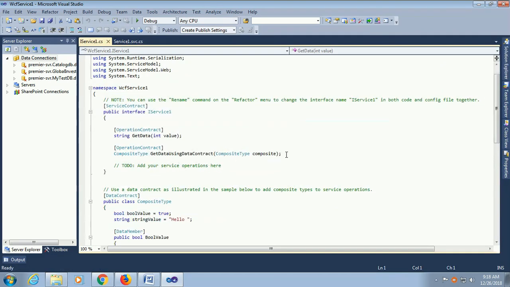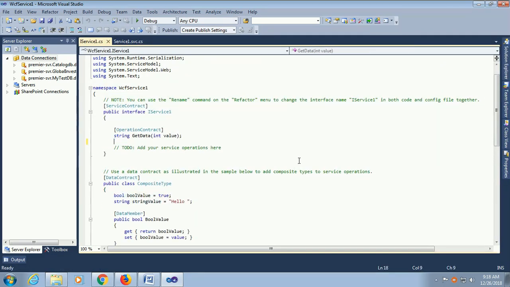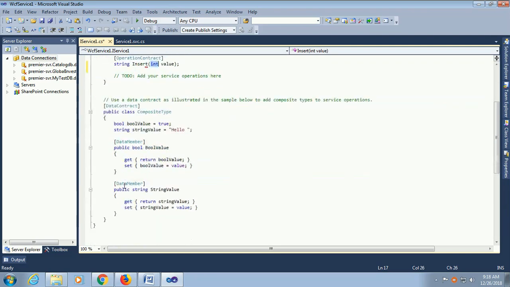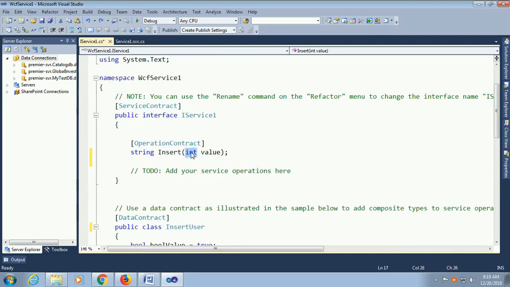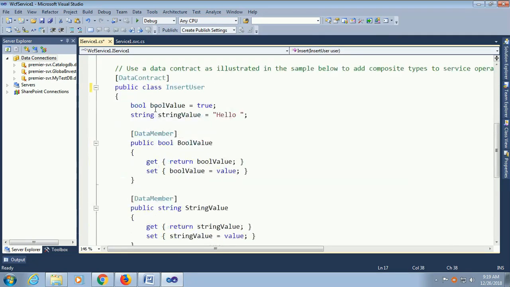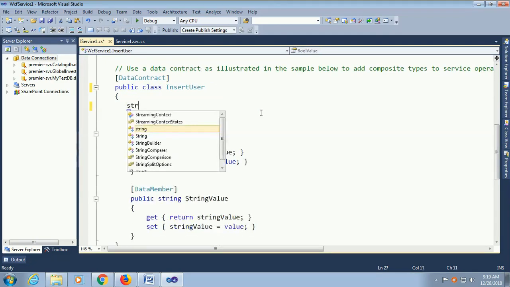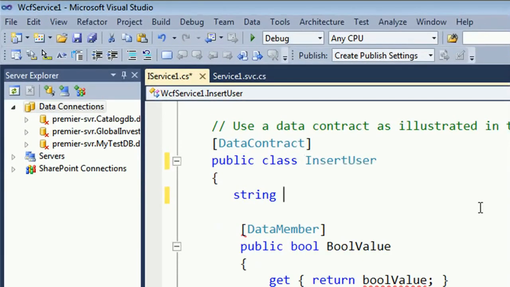Now this is the IService1.cs file. This is the default method. I'm just removing the method and adding my own method. This method is for the insert operation, string insert, and a class. This is the default class. I just changed the class name to InsertUser. Okay, copy the class and paste it in the IService interface. Insert user. Now I'm just declaring the data type string.